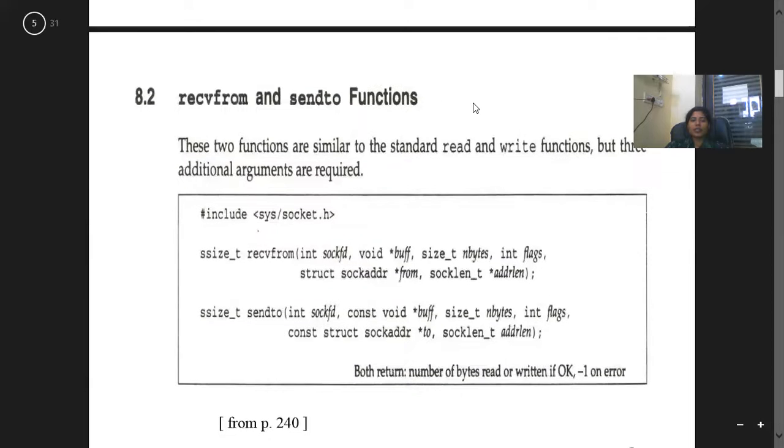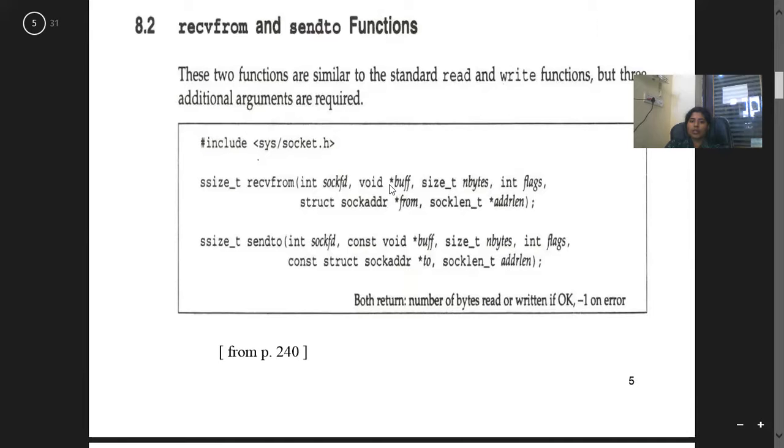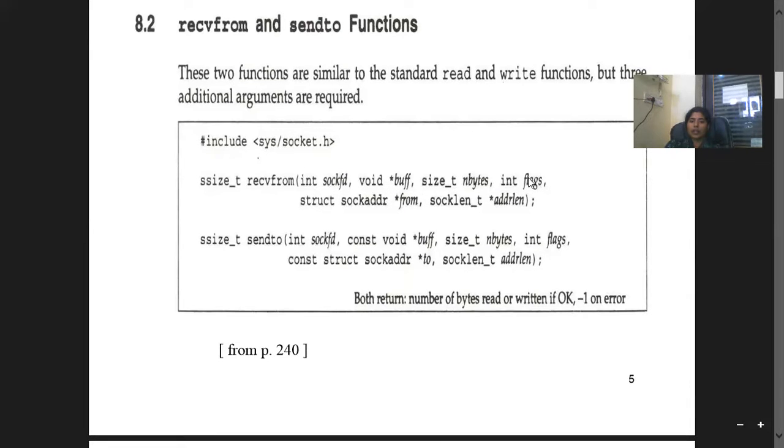What are the recvfrom and sendto functions? These two functions are similar to the standard read and write functions, but three additional arguments are required. Here, include sys/socket.h. The arguments are the socket descriptor, the address of the buffer, the size of the buffer, and the flags, then the socket address structure and the socket address length.